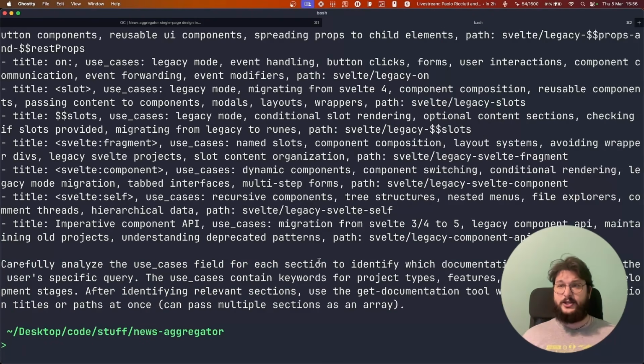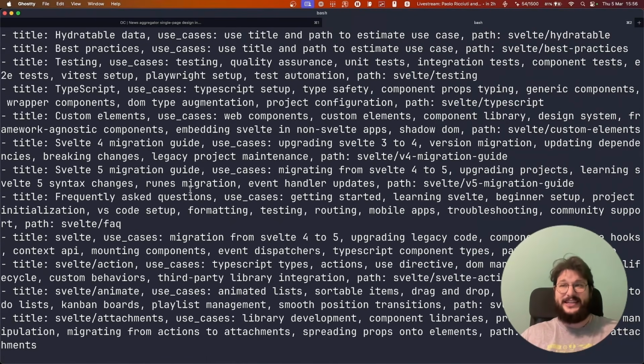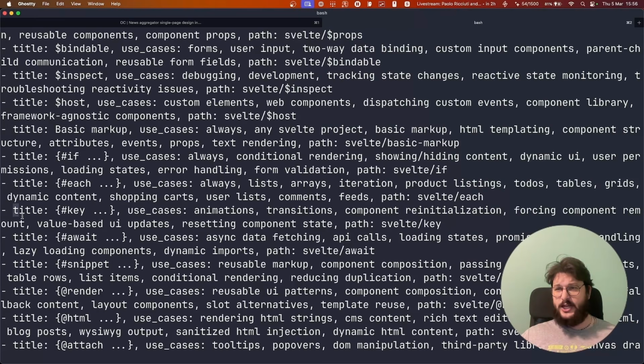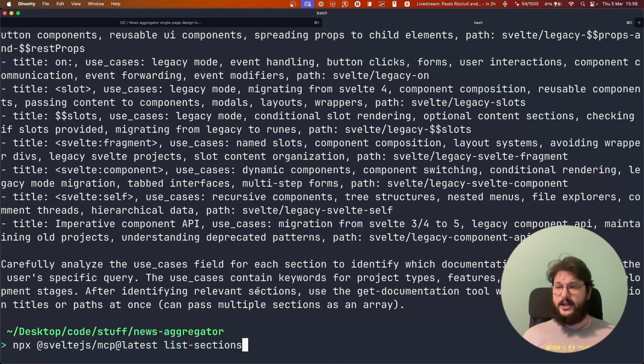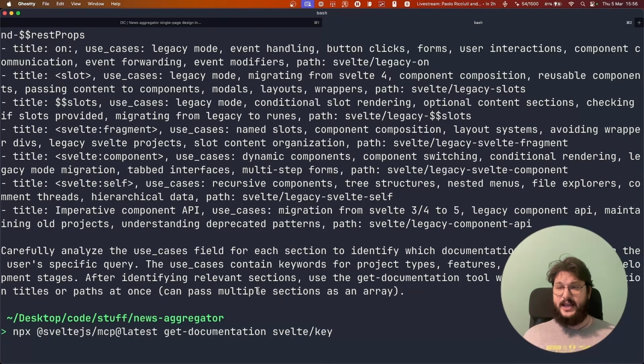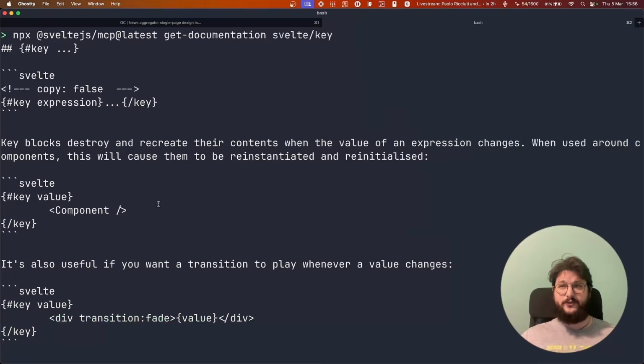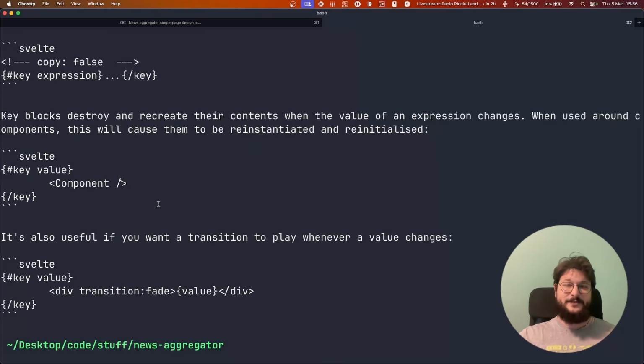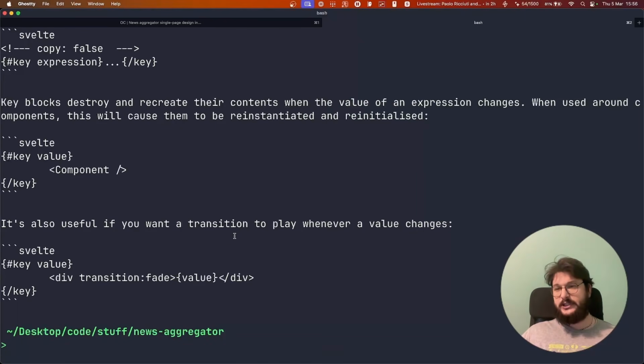And if I run it, you can see that I get back the same list that we have to get the information. Let's say that I want to get documentation for the key. The path is what I need, a Svelte key. And so if I want, now I can do get documentation. I can pass in Svelte key, and now I get the documentation for the key block. So this is basically a CLI that your agent can use instead of the MCP server if they want.